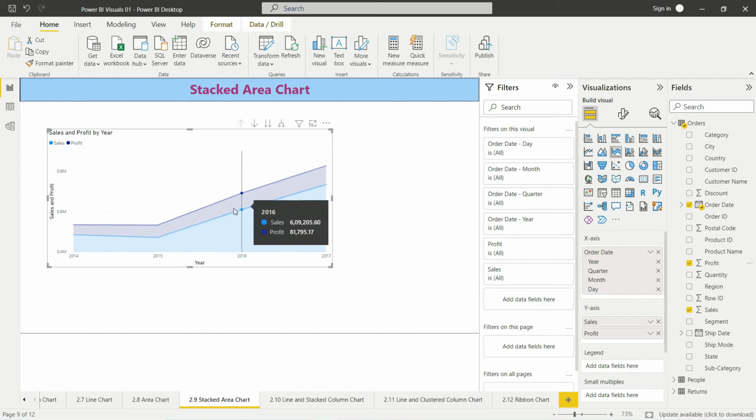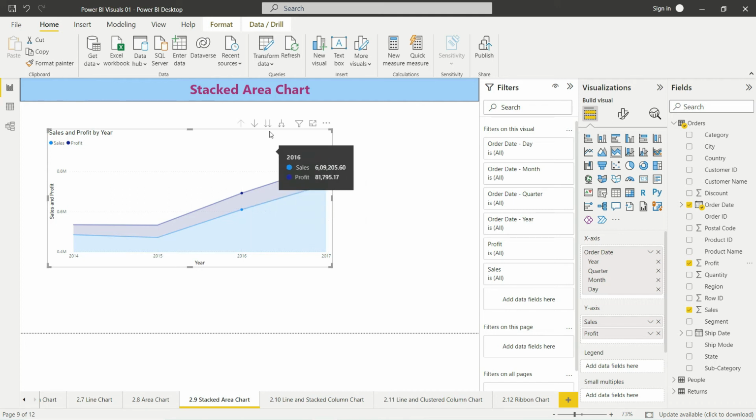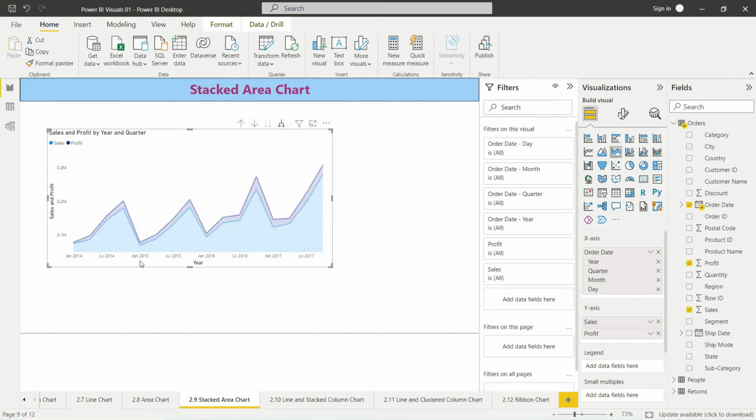You place the cursor anywhere, we can see the, yeah, now it's better. You place the cursor anywhere, we can see the value for both sales and profit here. On top of sales we can see the value of profit.